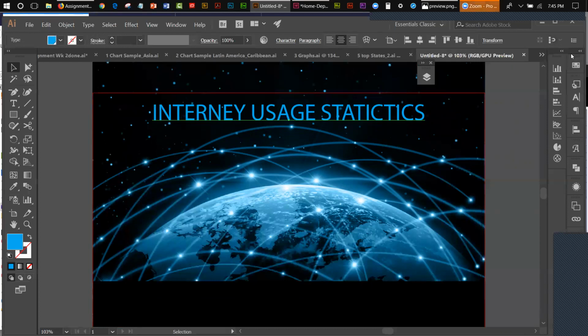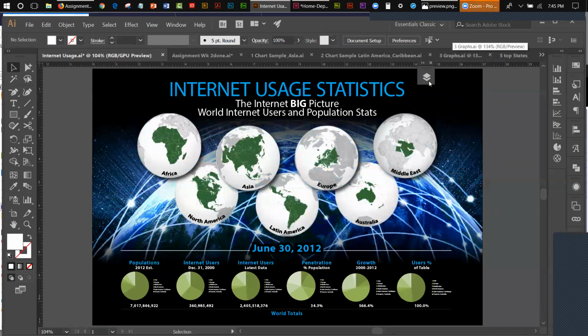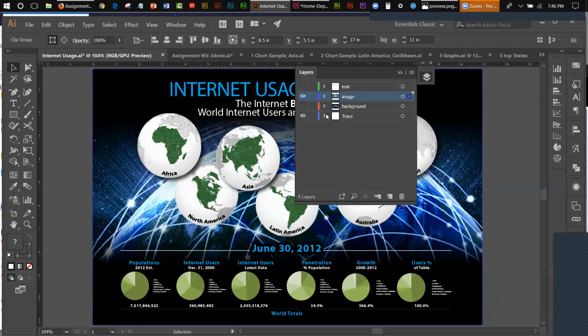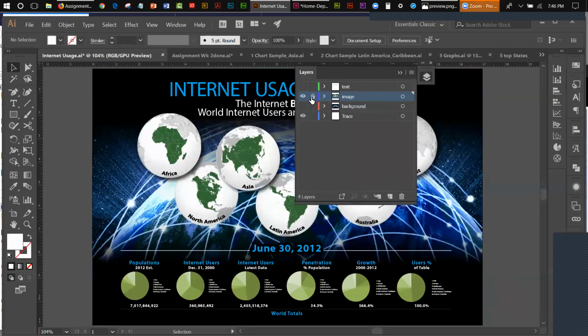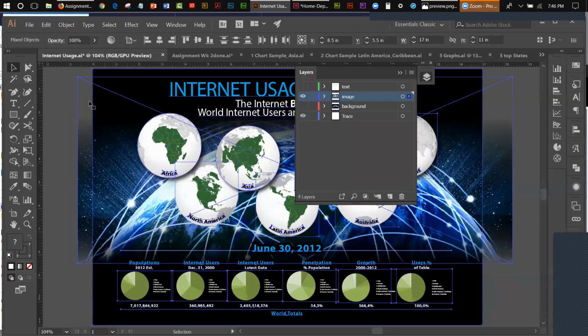So the other thing that I want to do here is let me go back to my internet usage. The internet big picture, world internet users and population stats. I'm going to actually copy and paste this because I don't have the copy written. So let me just come in here and get the text. It's on the image layer. It looks like, yeah, it's on the image layer. Object, Release. There we go. Okay.